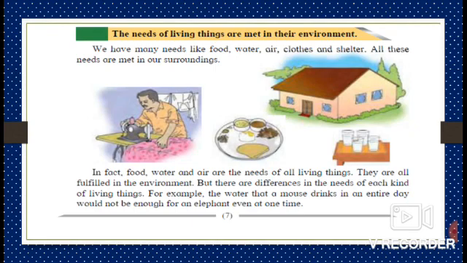The needs of all living things are met in their environment. We have many needs like food, water, air, clothes, and shelter. All these needs are met in our surroundings. In fact, food, water, and air are the needs of all living things. They are all fulfilled in the environment, but there are differences in the needs of each kind of living thing. For example, the water that a mouse drinks in an entire day would not be enough for an elephant even at one time.